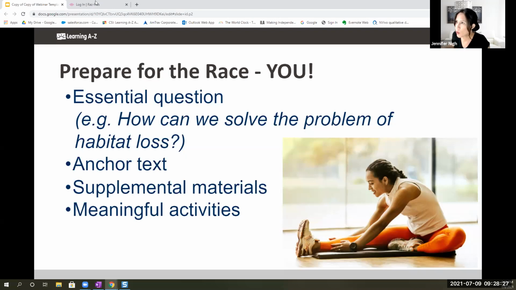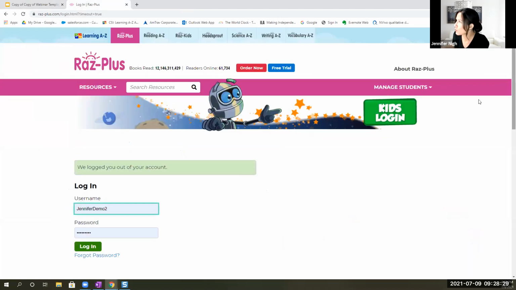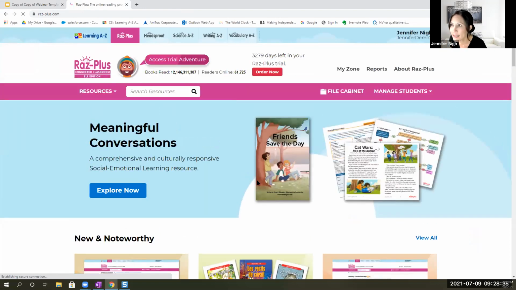So I'm going to real quickly jump over to RAS Plus and Science A to Z, and I'm going to show you two ways that you can look for anchor text that can drive the foundational knowledge for your students to answer their questions. So if everybody can, I just want to make sure that we switched from my PowerPoint to the RAS Plus page.